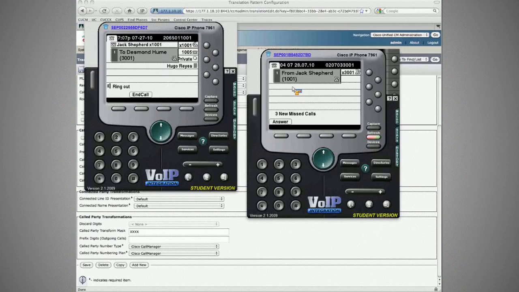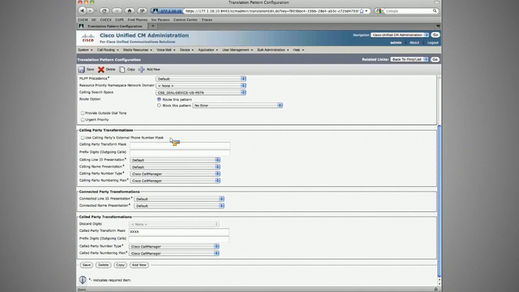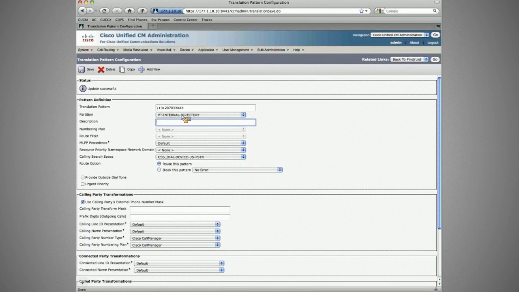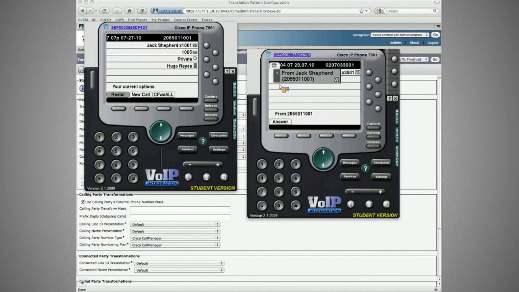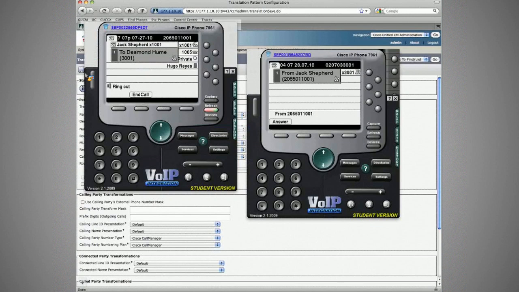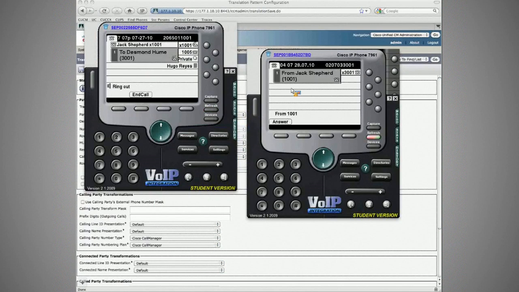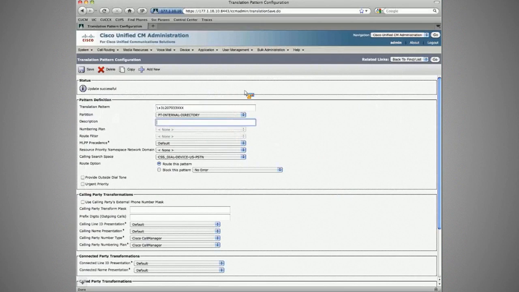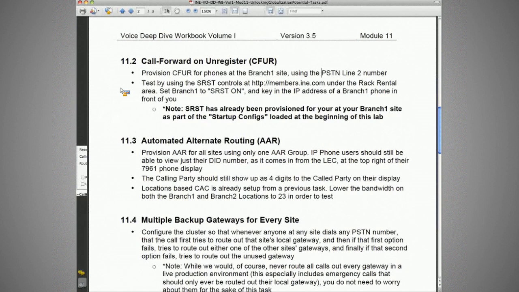But what about on the receiving phone? We see ANI as 4 digits. That's because we never clicked Use Calling Party's External Phone Number Mask. If we had done this, all I have to do is stop the call and hit redial, and now they would see the external phone number mask. But that's not our desired result. The desired effect was only to see 4 digits. Well, so now we have call forward on Unregister working with simple 4-digit dial, and we took care to make sure that we didn't break our previous task.